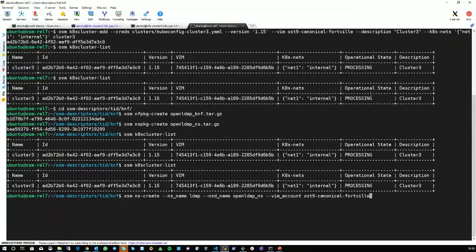Let me deploy the network service. The network service is pretty simple. I'm again doing a network service create of the network service LDAP. That's the name of the network service that I will use, based on the network service package that I have added before, and I will deploy it in that VIM. So this is the way OSM works. It will take the information here and identify what clusters have been added in that VIM. So it will identify that cluster 3 is connected to that VIM, and will select it to deploy the application.